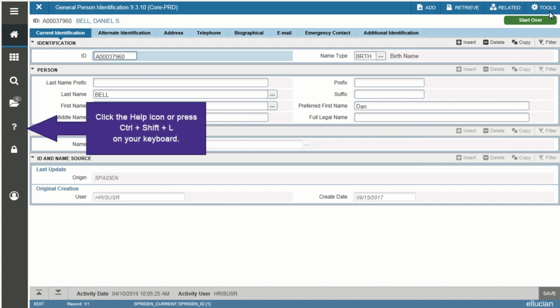Online help is available for all pages. On any given page, click the Help icon, the question mark, in the menu panel to display detailed descriptions about the page and its fields. In many cases, step-by-step instruction on how to enter information is also provided. You can use the keyboard shortcut Ctrl+Shift+L to open the online help as well.